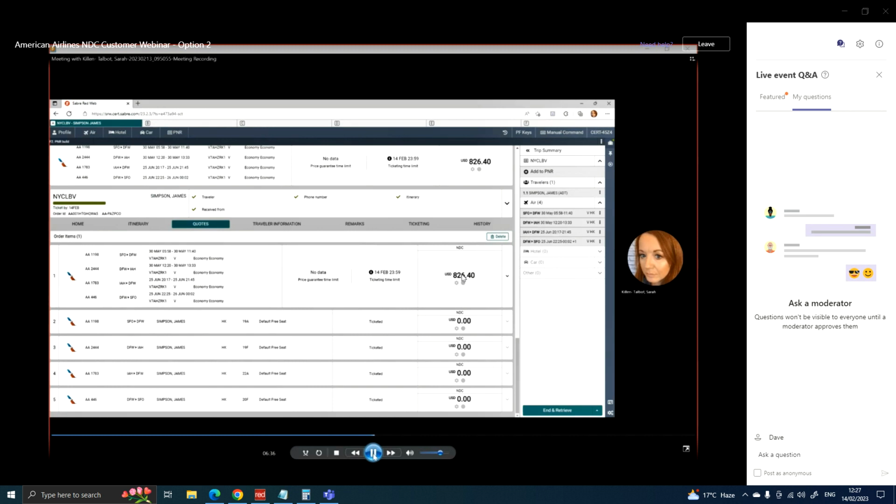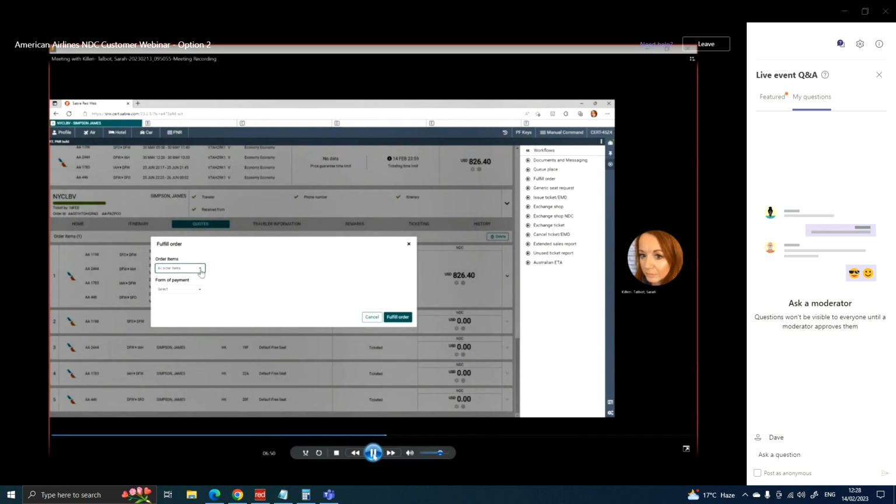So now that we've got the seats and we've got our air, we need to fulfill. To fulfill, the user would navigate towards the workflows that are built into Sabre Red 360, and there are a number of them that are dedicated to NDC. The fulfill order workflows are where we go to actually fulfill the order.